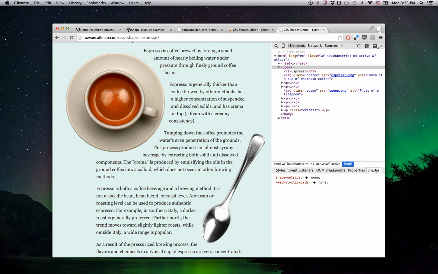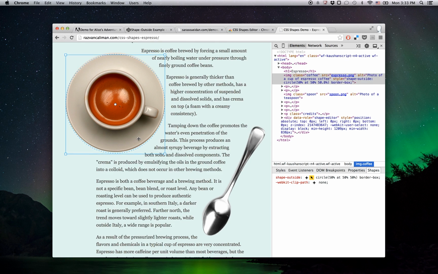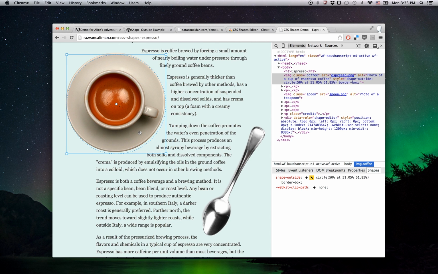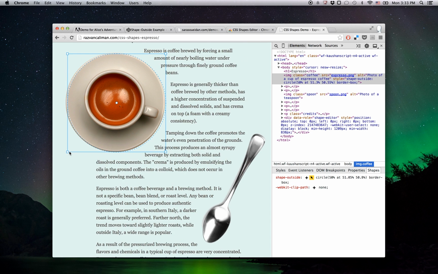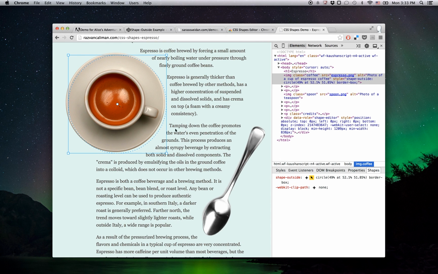the currently selected element. If we use it on an element which already uses CSS shapes, we can use the pointer icon to turn on the editor. Now I can drag this interactive editor on the page to adjust the shape, and as I do this, you'll notice how the coordinate values change in my sidebar and on the style of the selected element.